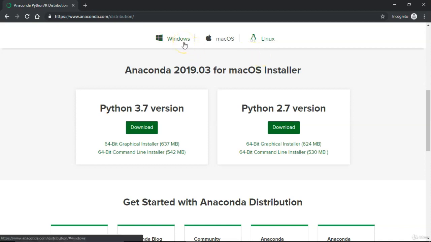Okay, now I am on a Windows machine, so I am going to continue downloading for Windows. It is available for two different versions, Python 3.7 and 2.7. Again, it is available as a 64-bit graphical installer or a command line installer. So I am going to continue with the Python 3.x family of versions, the 3.7 version and the 64-bit graphical installer. I'm not going to download it because I have already downloaded it on my local machine. You can just click on it and download it.